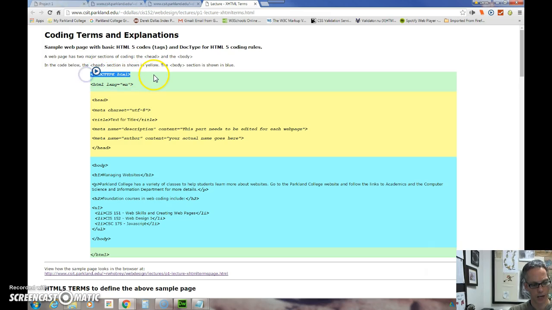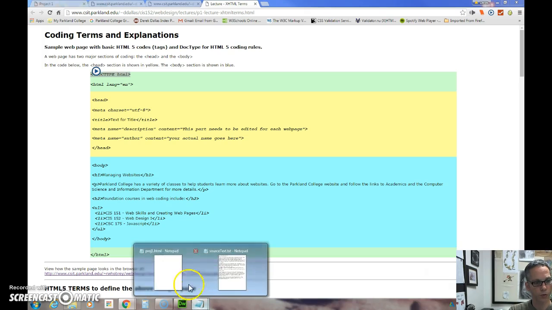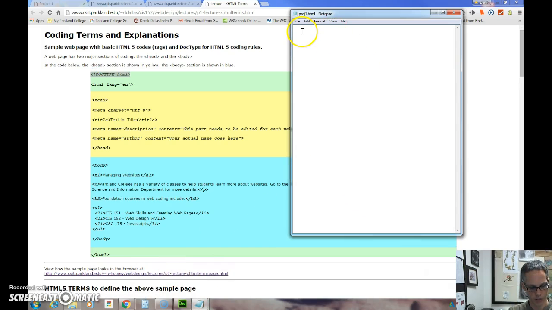So I'm going to have my doc type, control copy. I'm going to go to my web page and I'm going to put that in. It has to be the first thing on every page. I'm going to drop down.